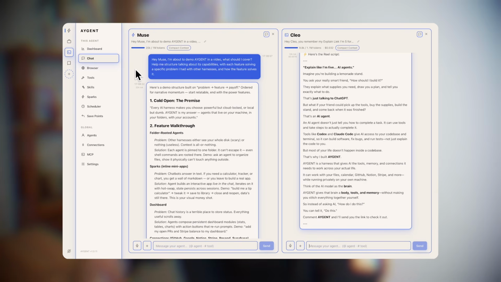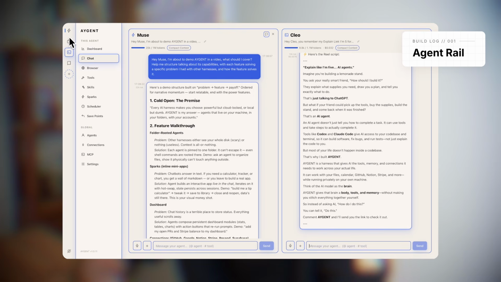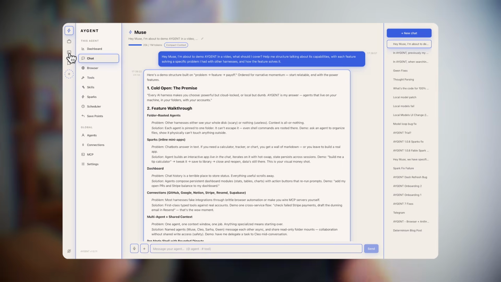And so there's a couple of things I want to point out. First of all, we have two different agents open side by side, and we can use them in parallel. And that's because we have the agent rail. So the agent rail allows you to open as many agents as you want in parallel. They just open side by side. Your only limitation is the size of your screen.